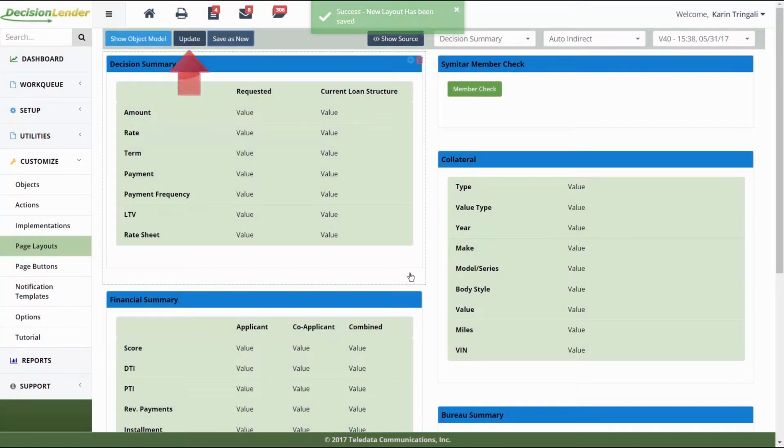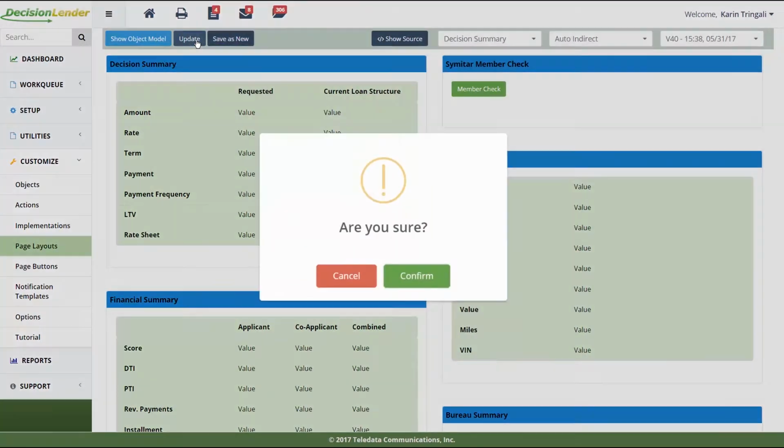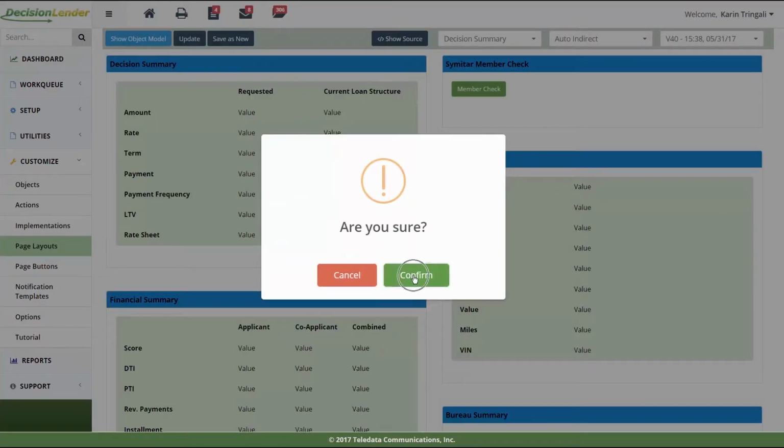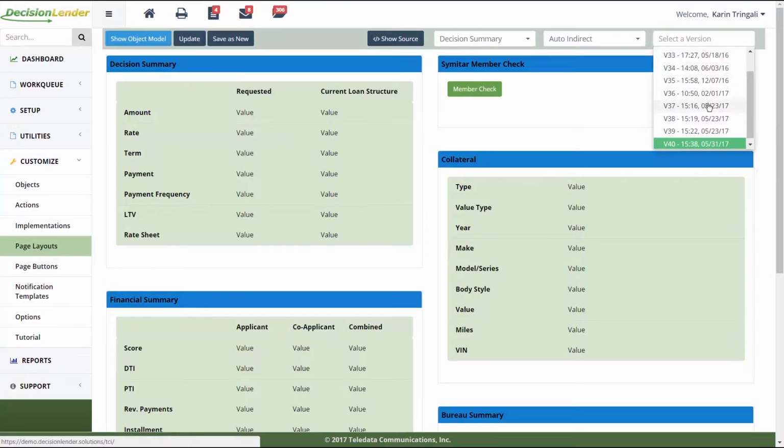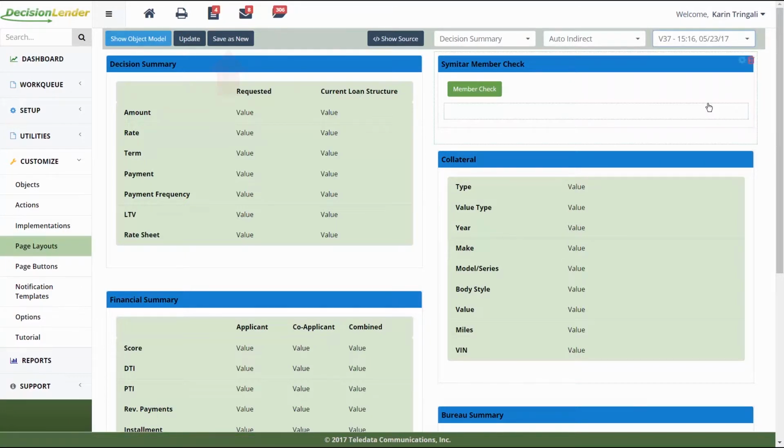Selecting the Update button will update the current version you are working on, but will not change the version number or time and date stamp. Any changes made to the layout will only impact new applications going forward. If you want to restore a previous version of a page layout, select the version from the drop-down and click on Save as New.